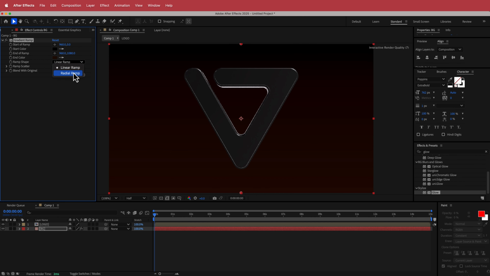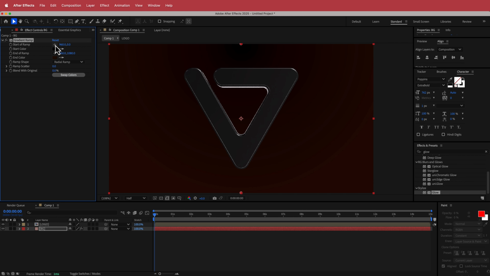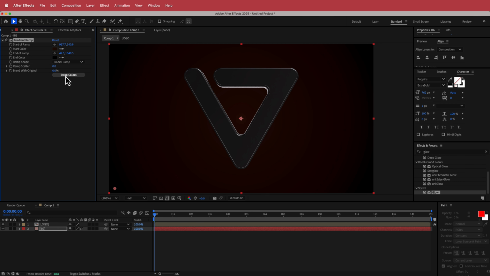I'm going to change it to a radial ramp. And then what I'm going to do is put the start of the ramp in the middle and the end of the ramp over here. And then I can play around and swap some of the colors.